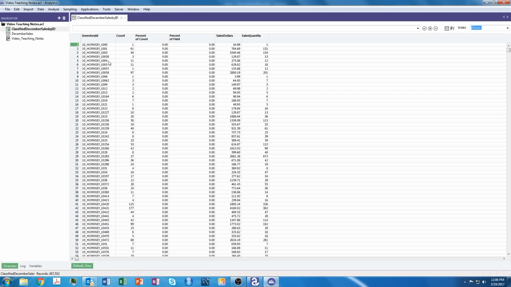Now from here I really can't do much more because I was only able to bring in sales dollars and sales quantity. What happens if I had brought this down to inventory ID and then later wanted to classify by store at the same time? So classification is pretty limiting in what you can do with it.